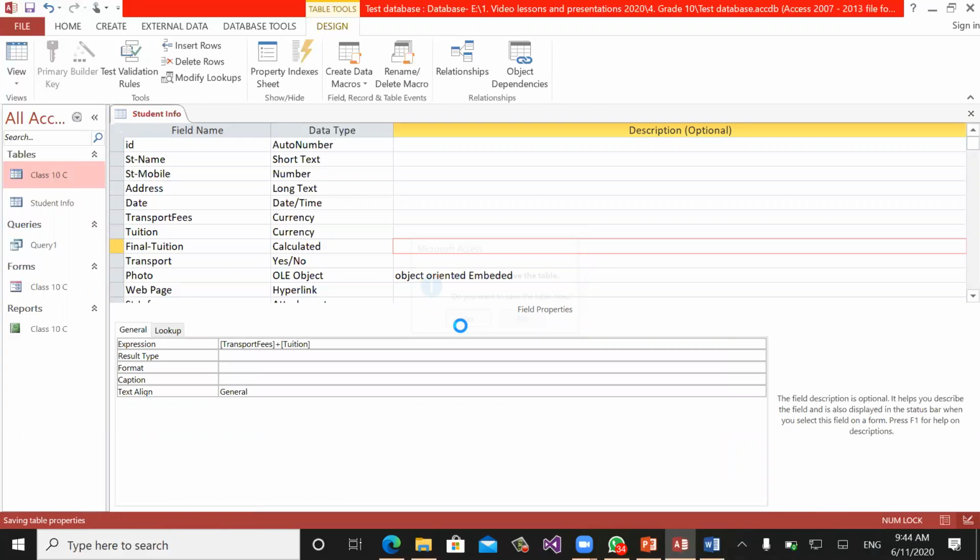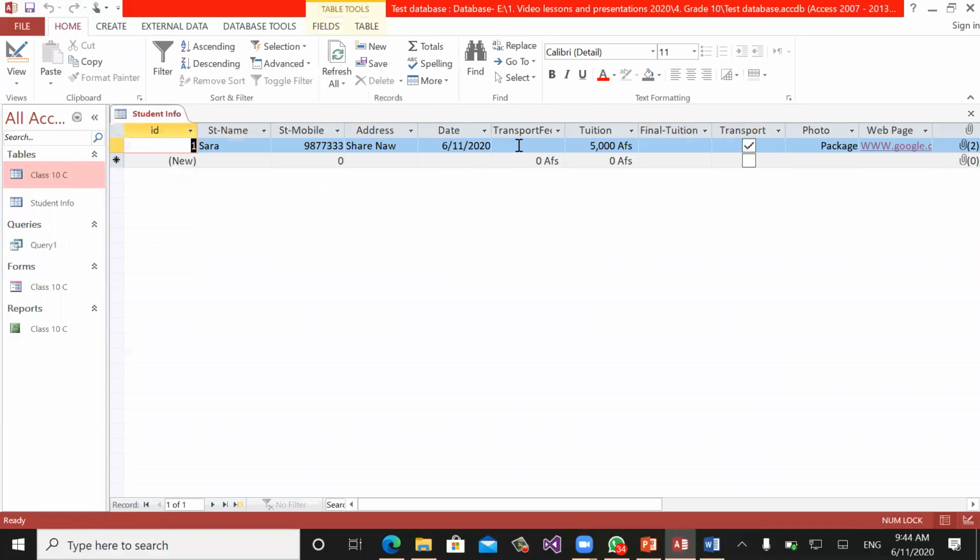You must save the table. Yes. Well, where is our tuition fees? For example, 1,500 is about the tuition fees, and your tuition is about the 5,000. Total is 6,000. You can see calculated.